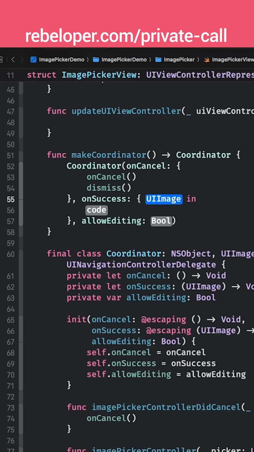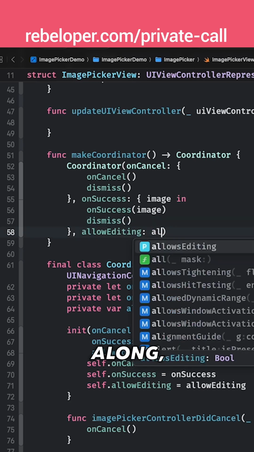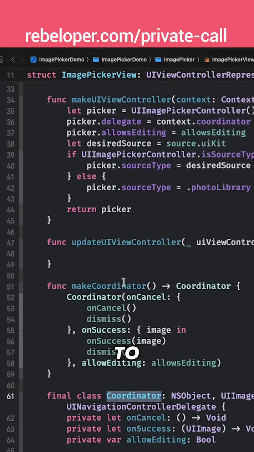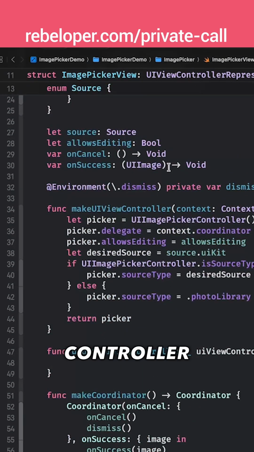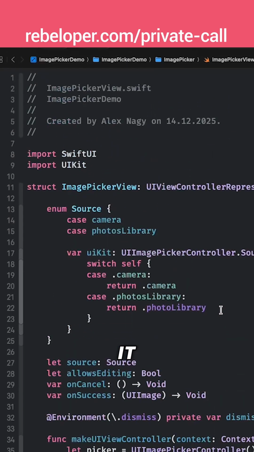On success, we are going to have an image, and we're just going to pass it along. So on success, image, and then also dismiss as usual, and then allows editing. I'm just going to pass that along, allows editing. So now our coordinator with the delegate methods is linked to our UI view controller representable, which has its delegate set to the picker as a delegate. Great. So now it's time to test it out.